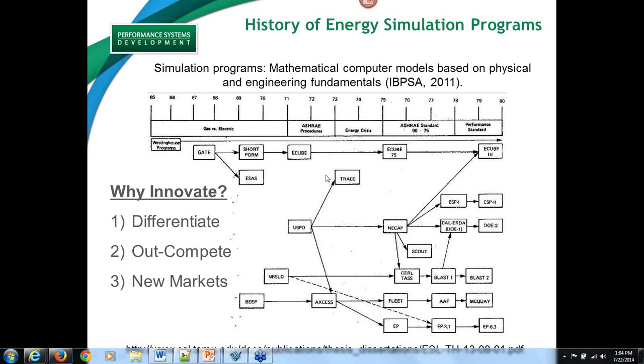OpenStudio is different, and what I'm going to introduce to you, OpenStudio 1.4, is very different in the sense that it's going to allow us to innovate in a way that we haven't been able to innovate with energy simulation software in the past.